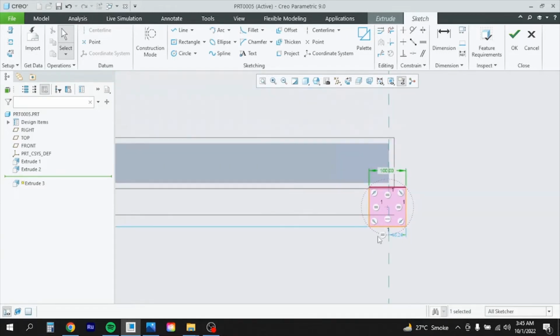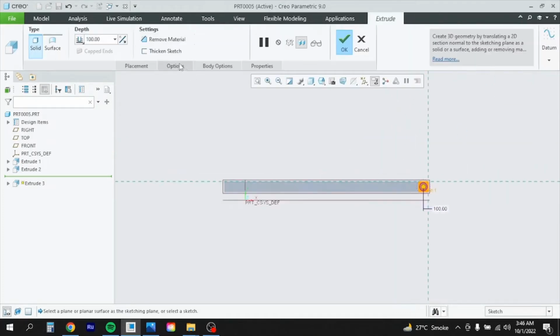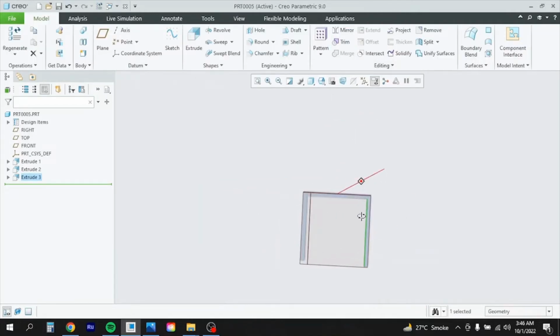by 100. So again I need to make them coincident. So I will say 0 here, and from this point to this point I will say 0, and I will click OK. Again this one I will keep as 2000. So now we will have a U in place. You can see it's a kind of U.